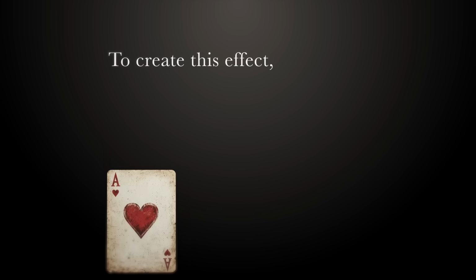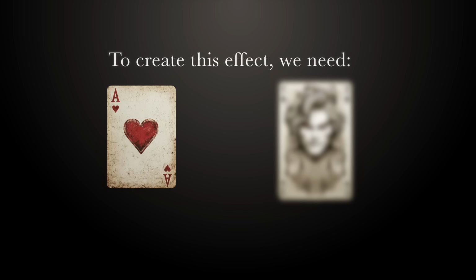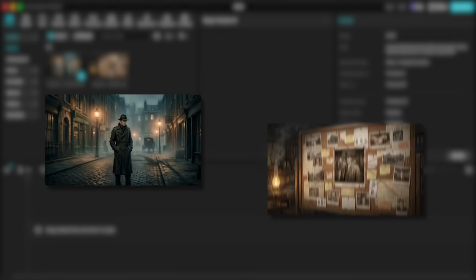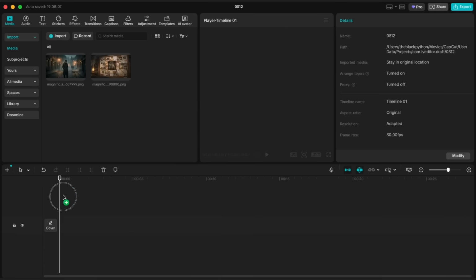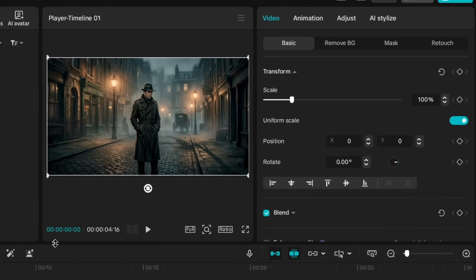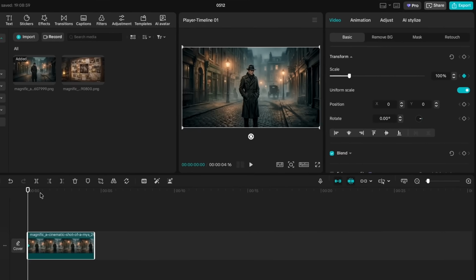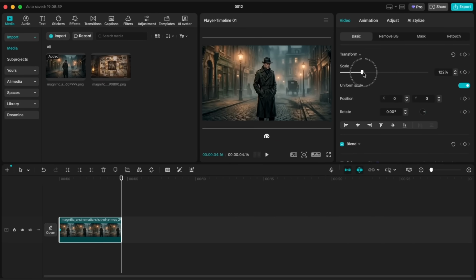To create this effect, we need an object and a blur effect for the background transition. Here I have two static images that I'm going to use as two different scenes. I drop the first image into the timeline, shorten it to around 4 to 5 seconds, and let's give it a slow zoom in by creating keyframes at the beginning and end of the image to make it more dynamic.